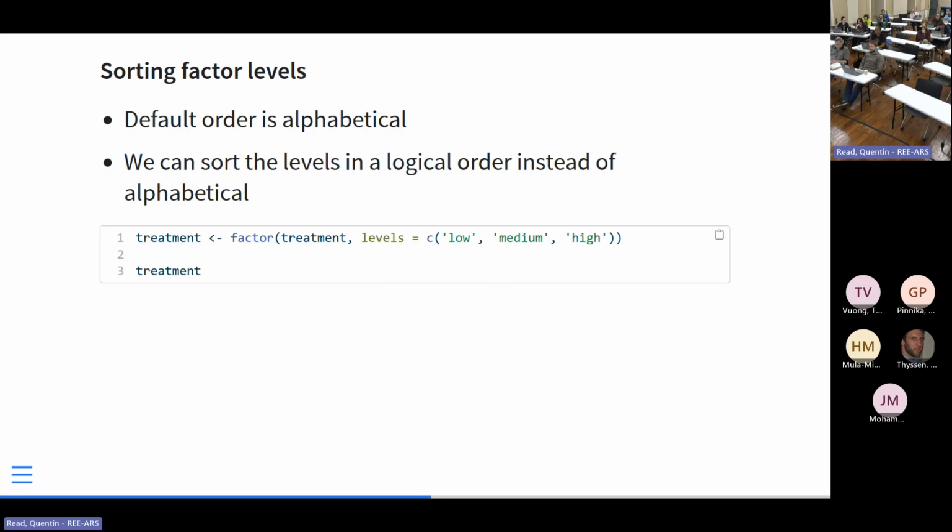That's the default, alphabetical order, but let's say we wanted to make low the intercept and have medium and high be the other groups. That would make a lot of sense if it's ordered low, medium, high, right? Even though that's not alphabetical order, we can sort the factor in whatever order we want by using the argument called levels to say what the order of the levels will be.